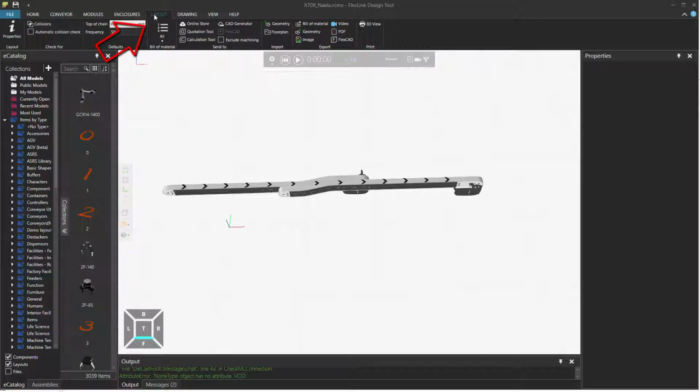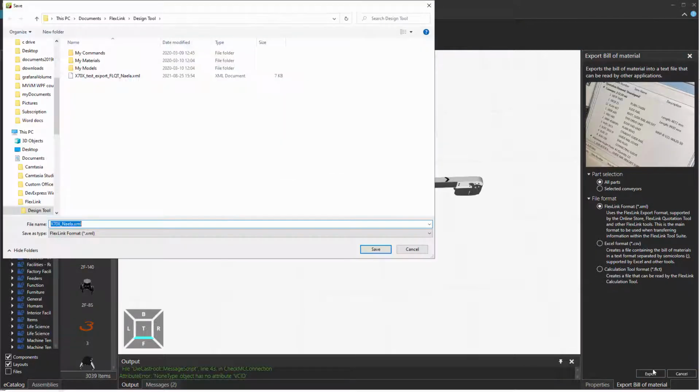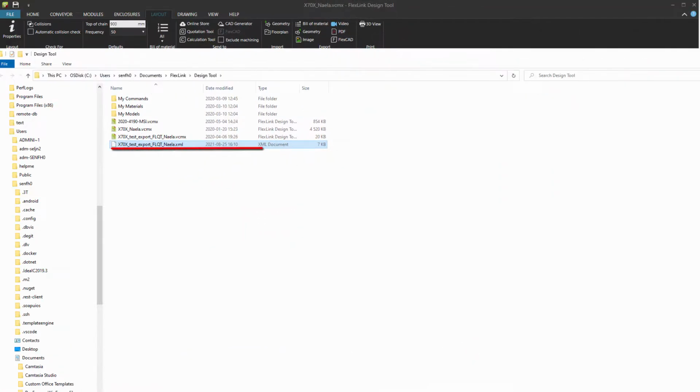Going to Layout, Bill of Material, and this panel will open. Choosing FlexLink Format, XML. Export. This will create an XML file. Here we see our created file.